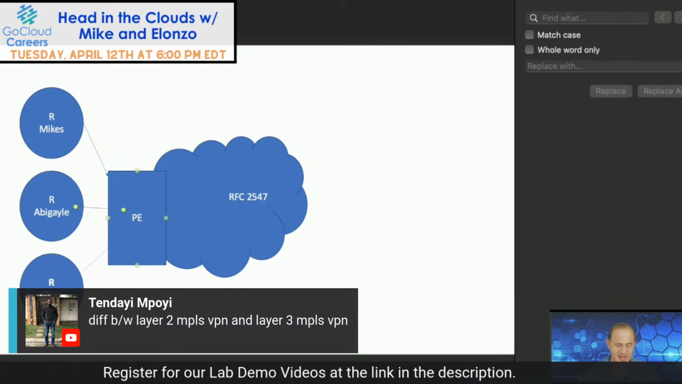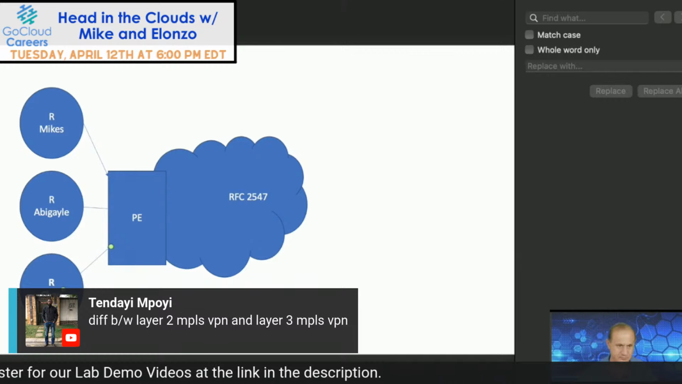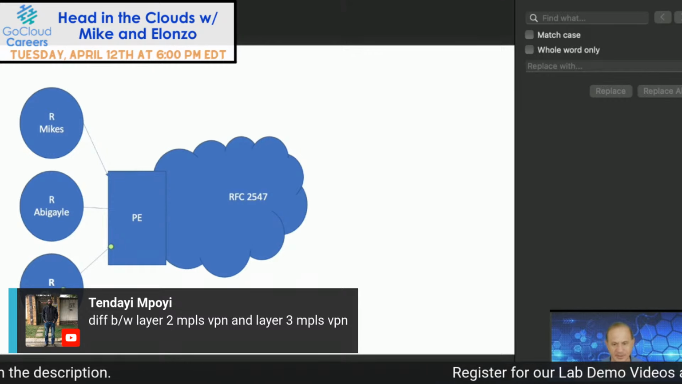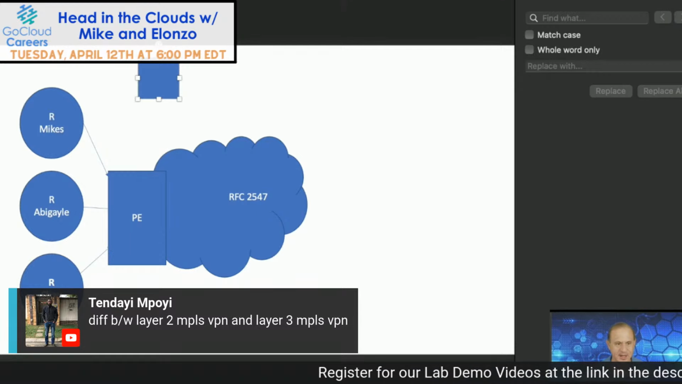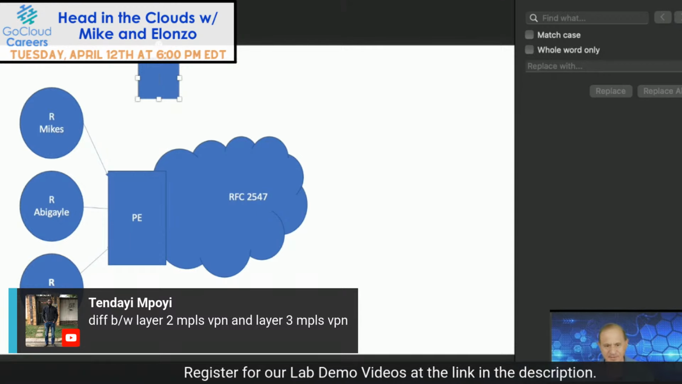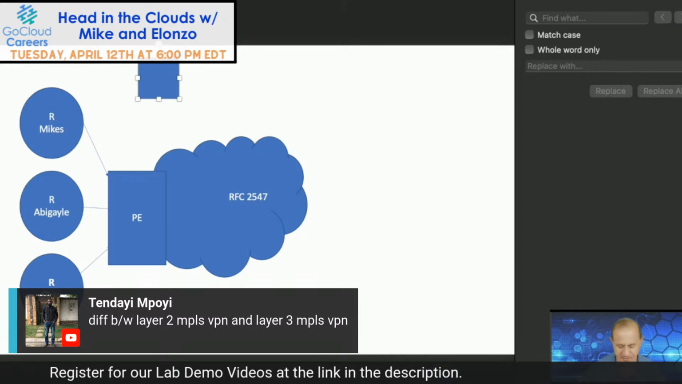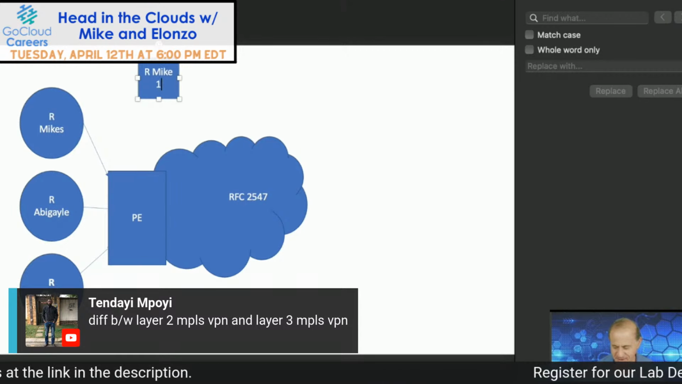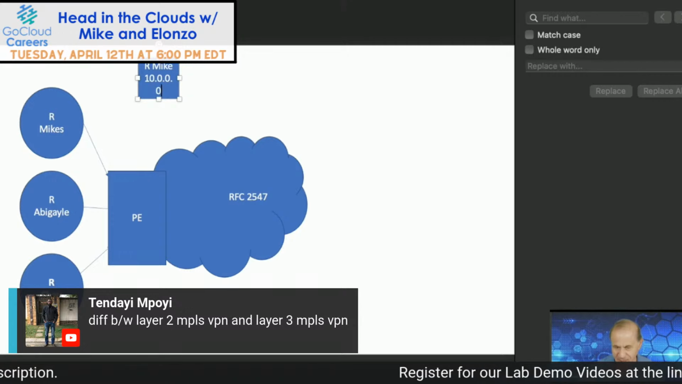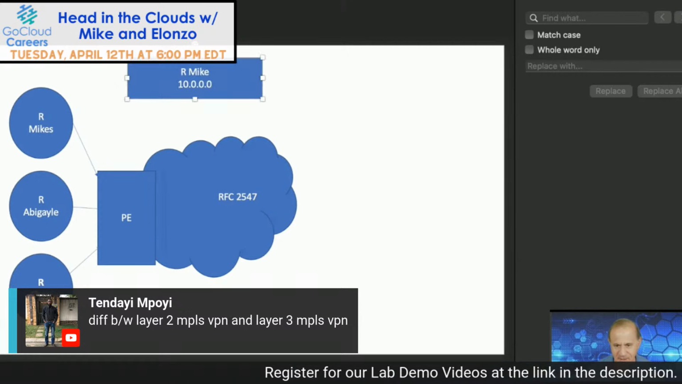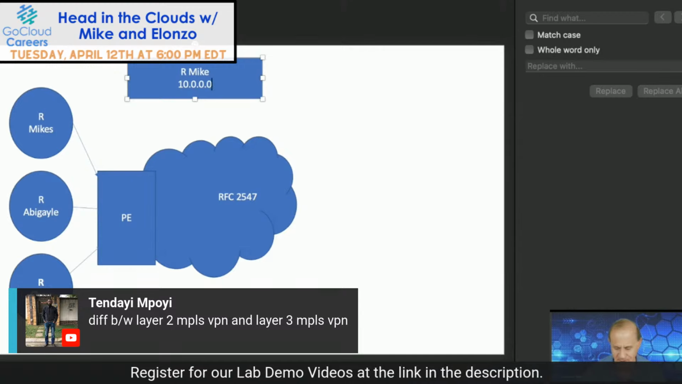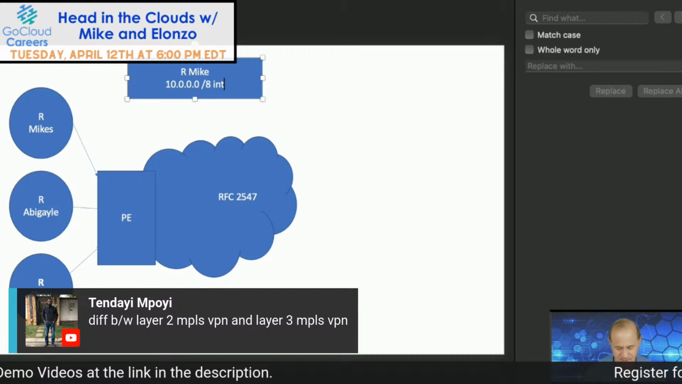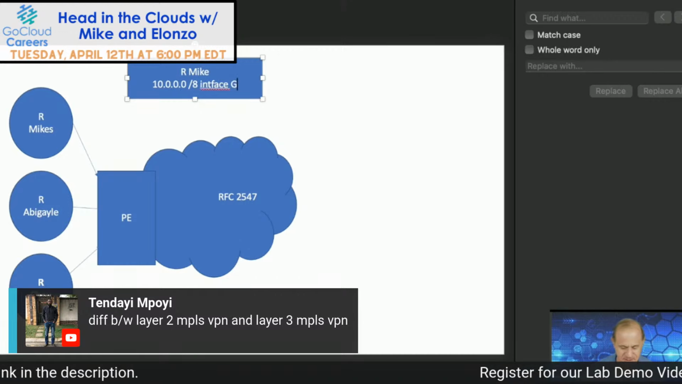Now on this provider edge router, what has to happen is the router gets virtualized, and the router builds 3 routing tables. It's going to have a routing table for Mike, and inside it's going to have Mike's routes. So it's going to be 10.0.0.0/8, and the outgoing interface is going to be G0.